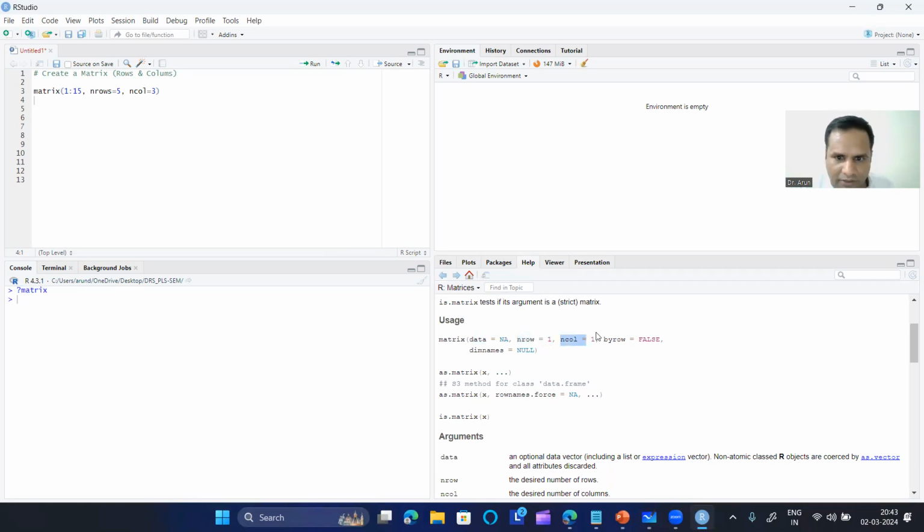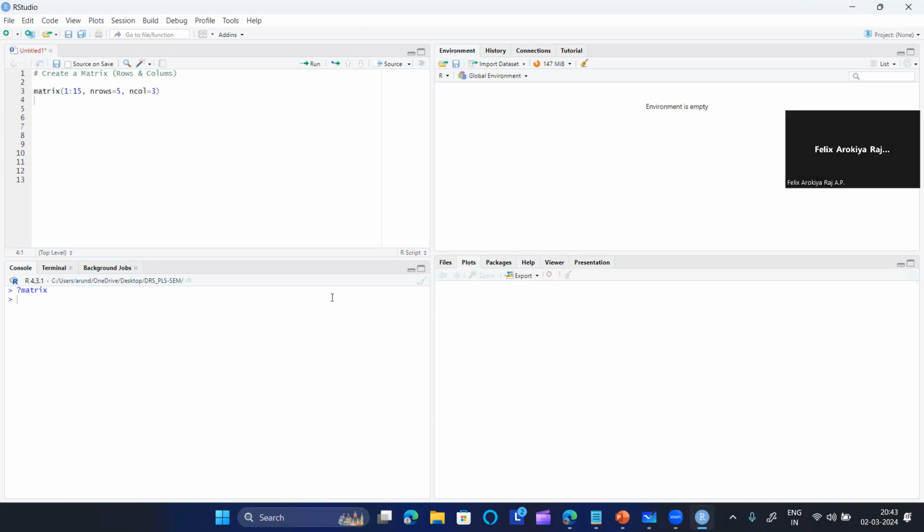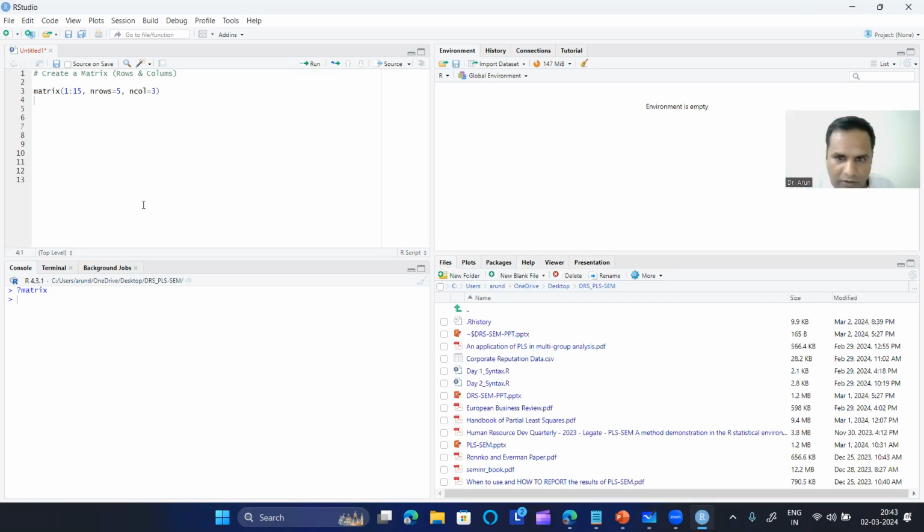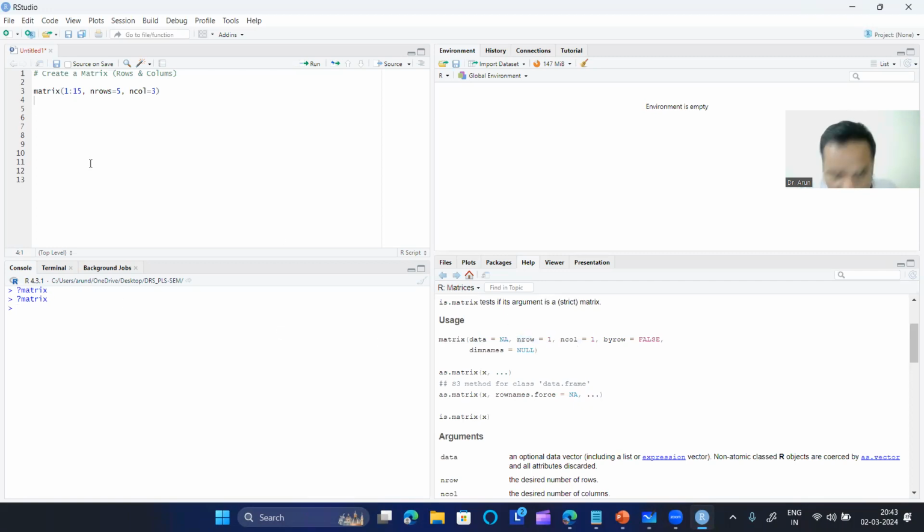Is it nrow or nrows, sir? Just a second. Upper arrow key, enter. It is nrow. Yeah, Felix, very nice. See how keen an observation he has. Even if by mistake you type even one alphabet wrong here, R will show an error. So I am creating a matrix from 1 to 15, which should have 5 rows and 3 columns. Keep your cursor here and simply run. See, I got a matrix.